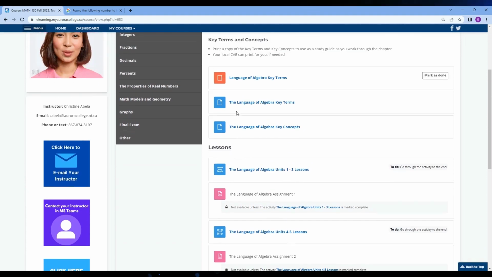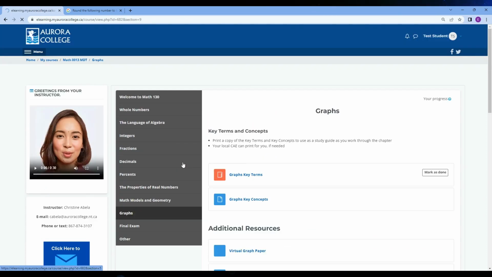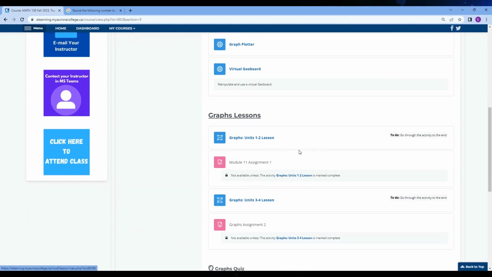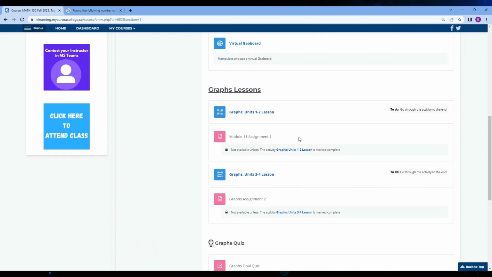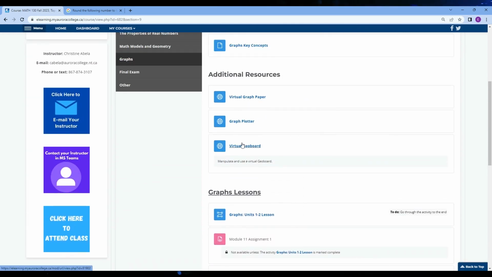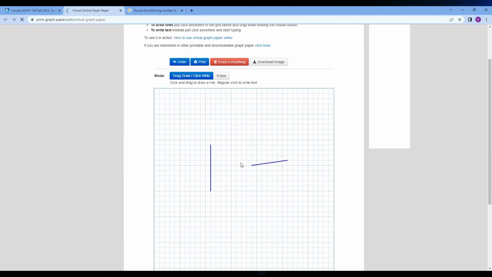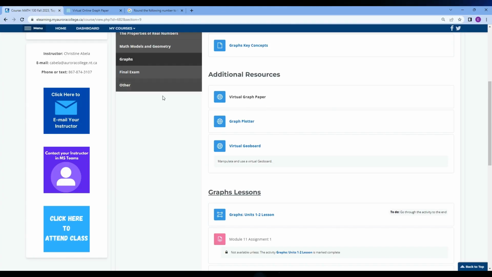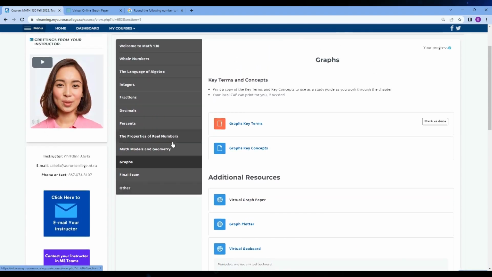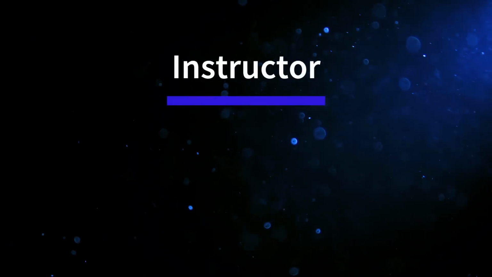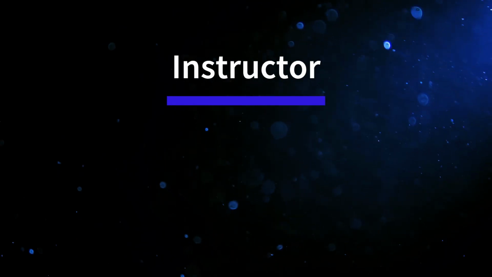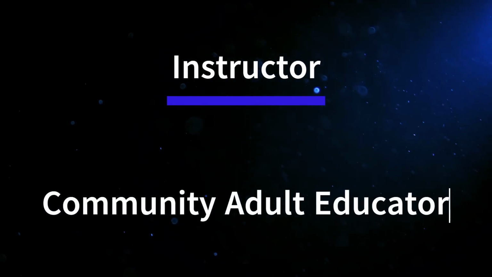Some sections, such as the graphs section, will have additional resources. For example, the graph section has virtual graph paper, graph plotter, and a virtual geoboard. These resources can come in handy when trying to solve some of the questions. That just about covers everything there is to know about interacting with your course. Feel free to explore the course and work through it on your own time. If you ever have any concerns or questions about your course, you can contact your instructor. If it is a computer problem, seek assistance from the community adult educator.